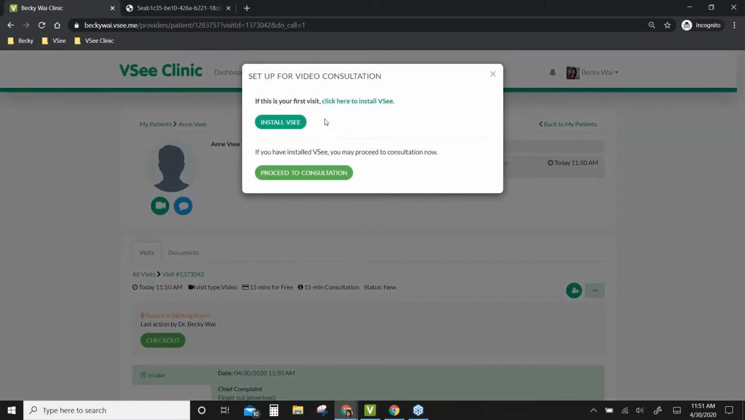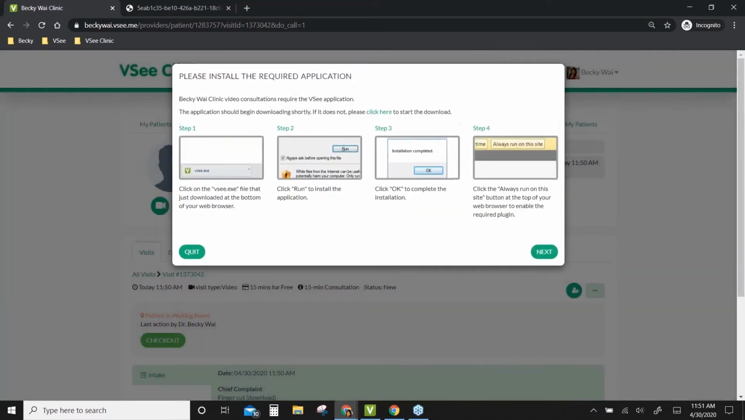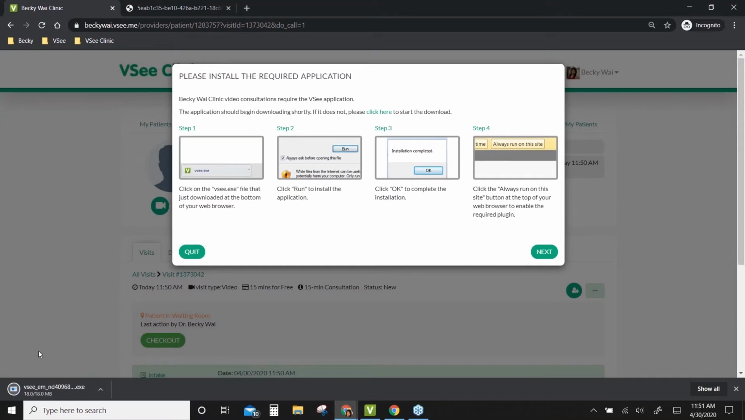All right, so once you do that, you will see two options: install VSee for the first time, or if you already downloaded the VSee, then you can proceed to consultation. Because this is my first time downloading the VSee Messenger, I need to click install. Once I do that, the VSee application is downloaded on my laptop. So I need to double click this to run it.